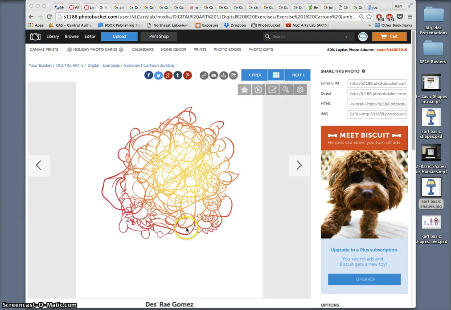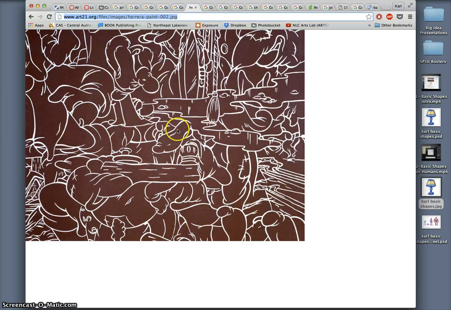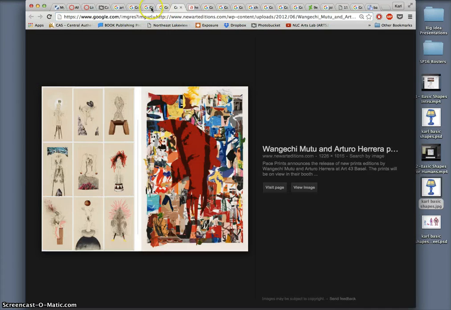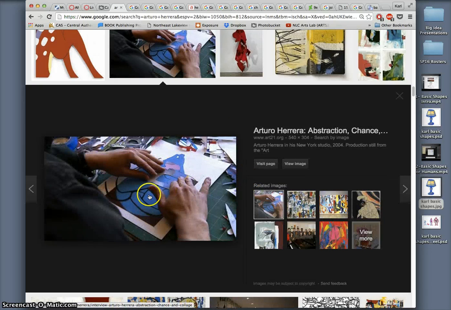All right, now we're going to move on to our first exercise worth points, the cartoon jumble. Inspired by Arturo Herrera. Here he's using the dwarves from Snow White and the Seven Dwarves, and he's mixing and matching their line works to create his own composition. It's very much like hand-done collage, like you can see him doing here, where he uses an X-Acto knife and actually cuts out the line work from different coloring books and posters.